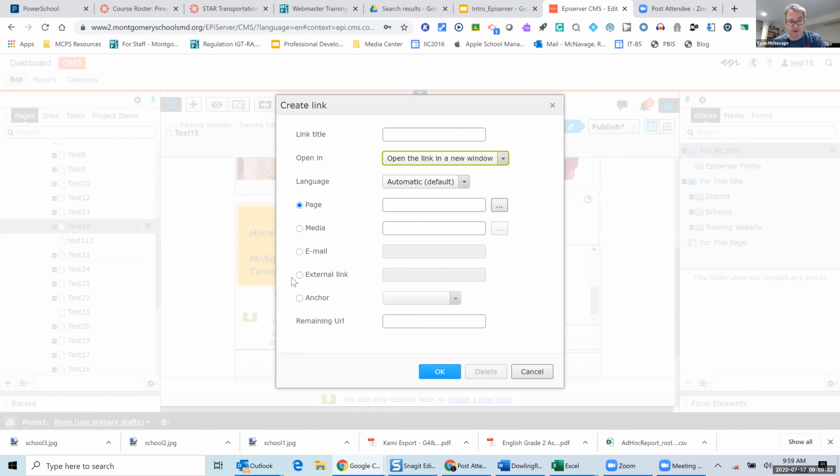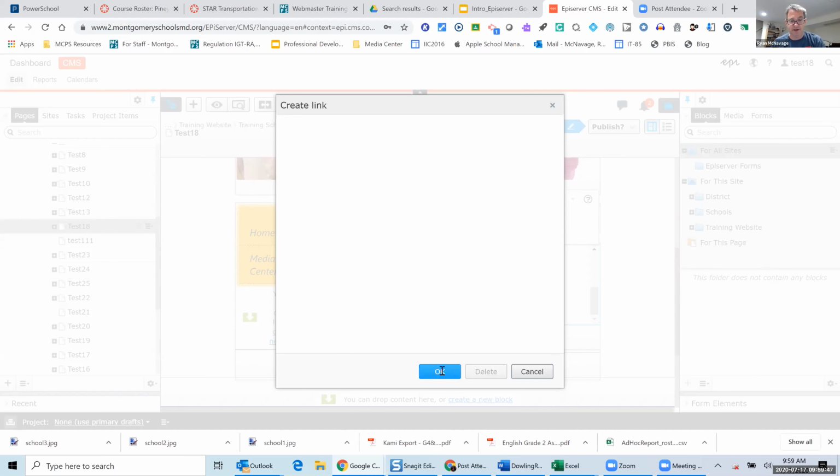All right, so this time I'm going to choose external link, and you could paste in your external link right now, or you could type it in. I'm going to just use google.com because that's an easy one to remember. I'm going to go ahead and say OK.